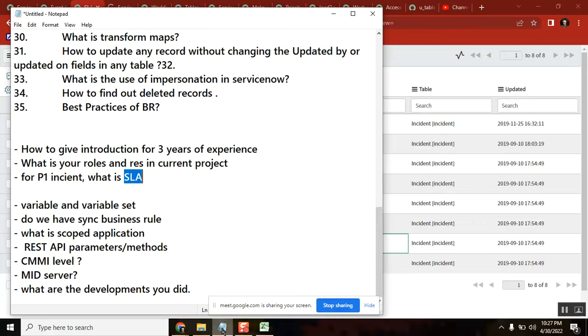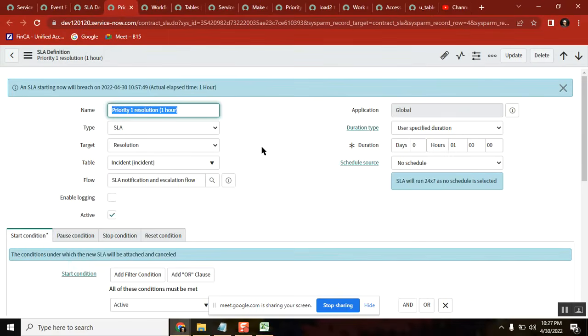So the answer depends on how much experience you have and how much time you have for a P1 incident. You need to tell maybe 8 hours or 4 hours. Don't tell this hour, because this is ServiceNow sample data. But in real time, 1 hour is very, very less. Just say 8 hours. Okay, this one is 8.